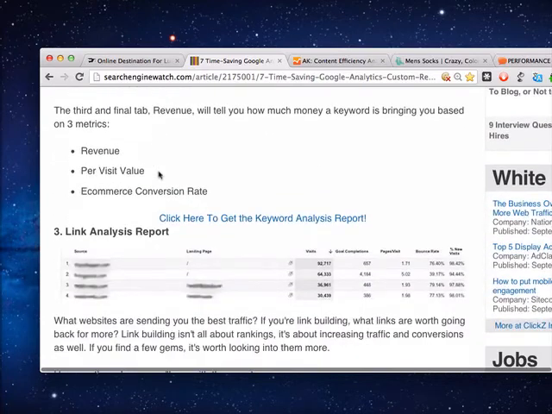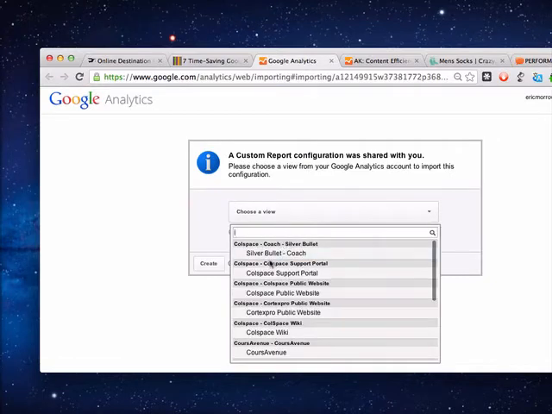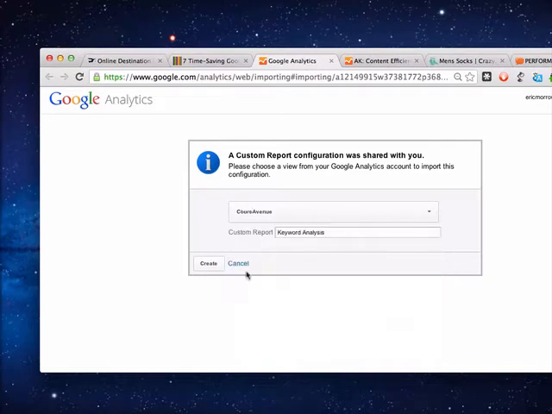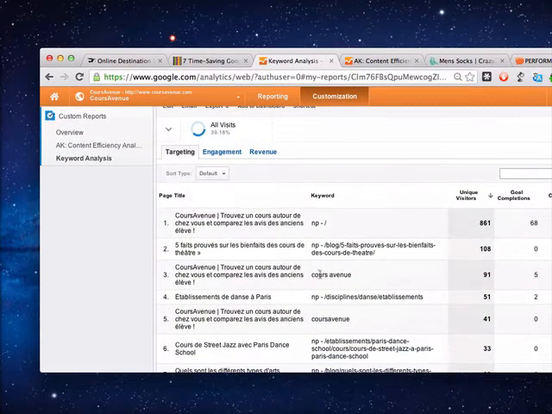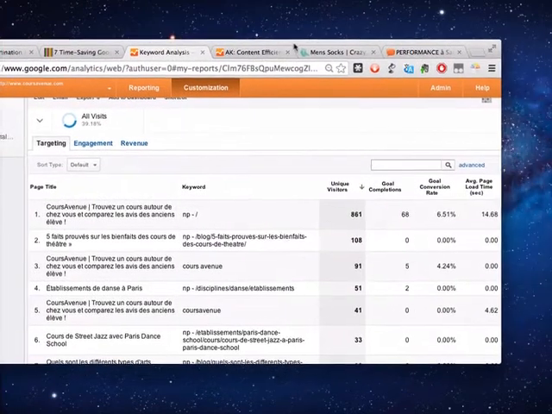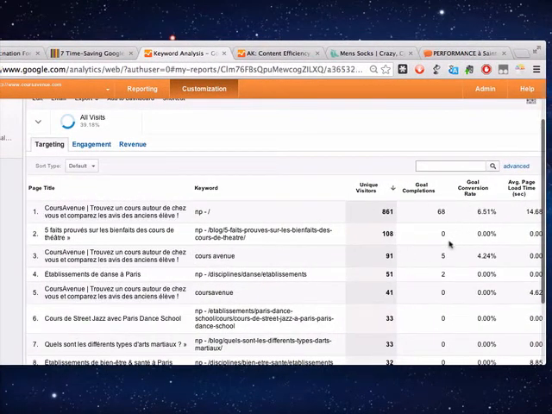So we do the same thing here. We're going to get the keyword analysis report. We'll put it into Core Avenue. And here we go. So now we can see when people type in Core Avenue to Google, we got, sorry, slide back over. We can see how many completions we got.